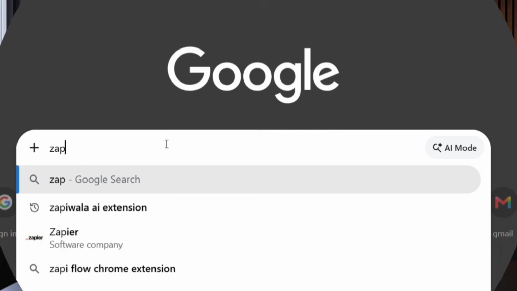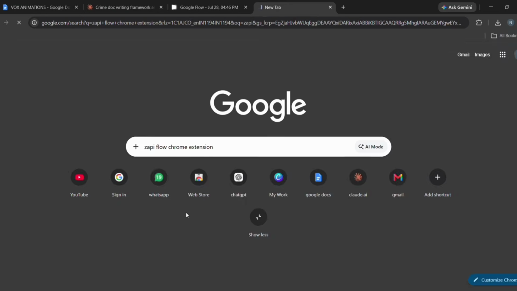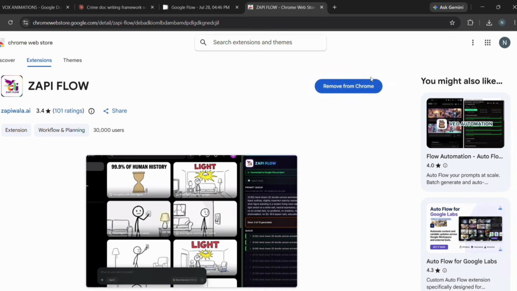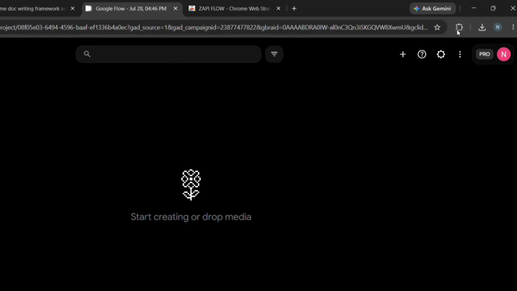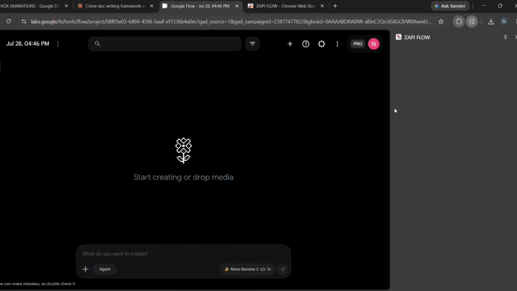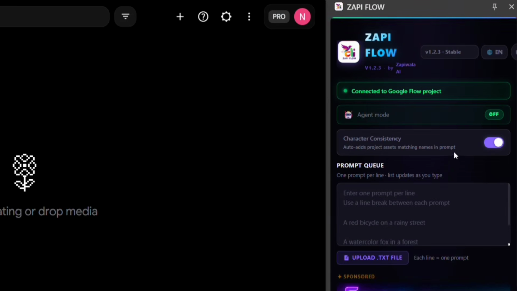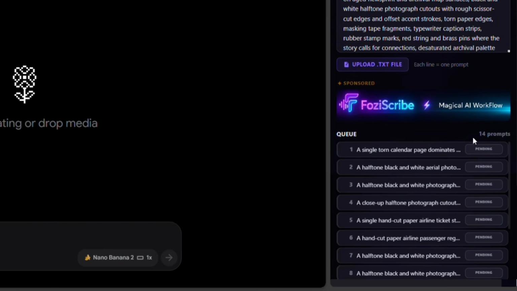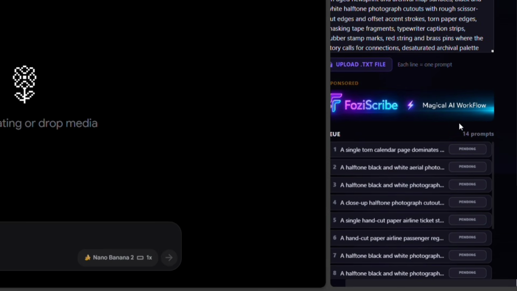To speed things up, open Chrome, search for the Zapiwala AI extension, open it, and click Add to Chrome to install it. As you can see, I've already installed it. Now, go back to Google Flow and click here to open the Zapiwala AI extension. Next, click this area and upload the image prompt file. As you can see, it contains a total of 14 image prompts.